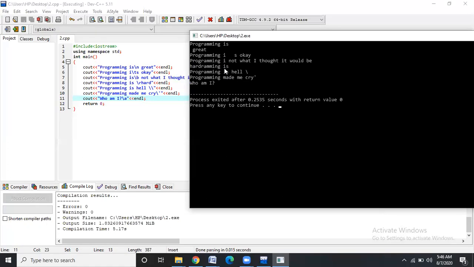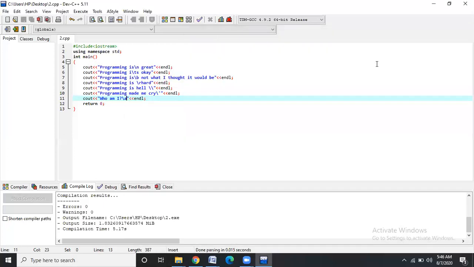Okay, and the next escape sequence, the single backslash one. For displaying a single backslash, you use two backslashes, and as you can see it says "programming is hell" and a single backslash. And then "programming made me cry," where we had a backslash and a single quotation mark, but instead of the backslash, only the quotation mark was displayed. And the backslash a, you just saw that when we did that escape sequence, an alarm sounded.